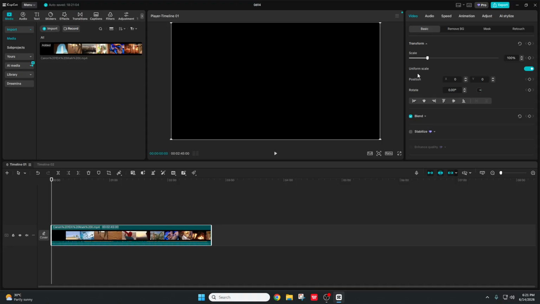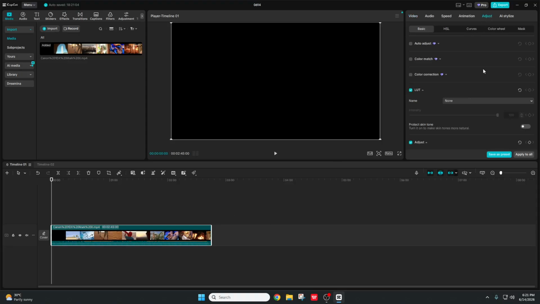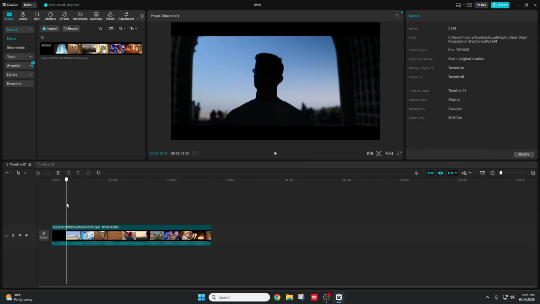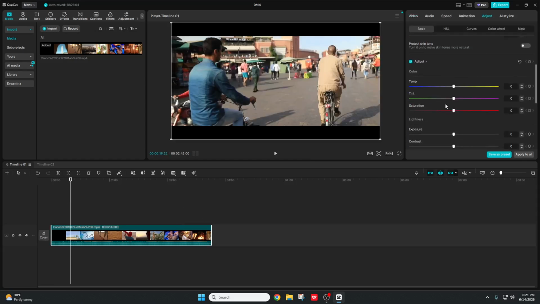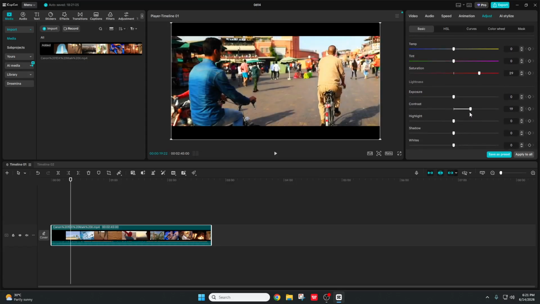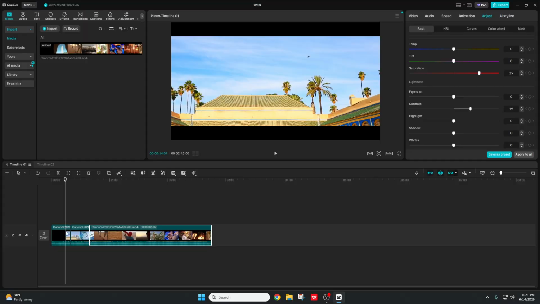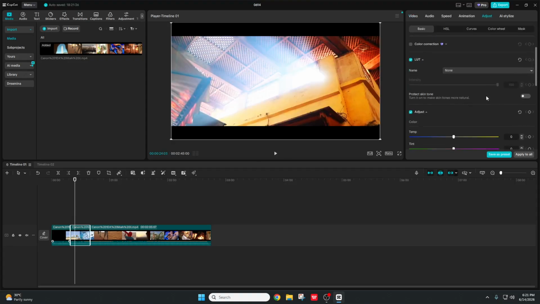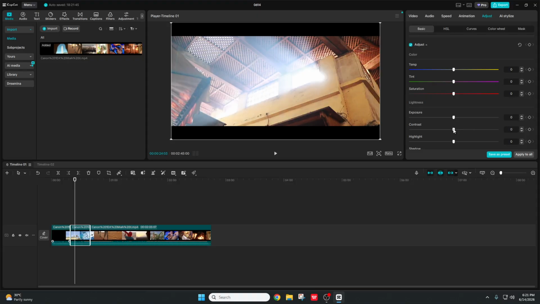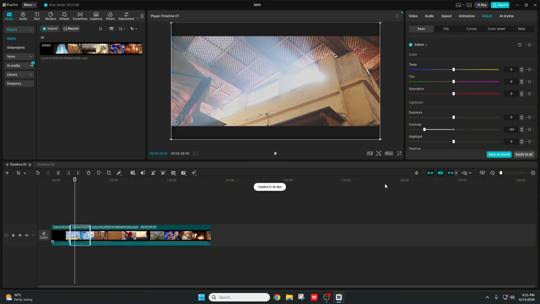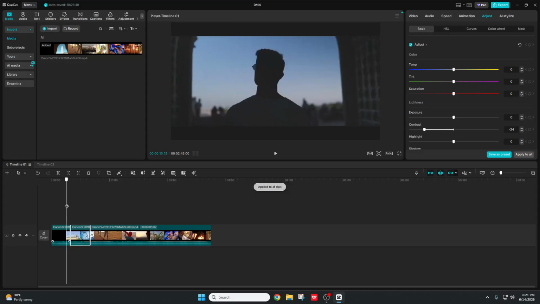all these adjustments. One is you go to this tab, adjust. You have to select your video first and then you do what you want to do. For example, if you want to adjust saturation or contrast, you just do whatever you want to do and then you apply to all clips. Let's say if this is a separate clip and this one is a separate clip, and you apply this one in this clip and you apply to all, then this effect will be applied to all the clips.